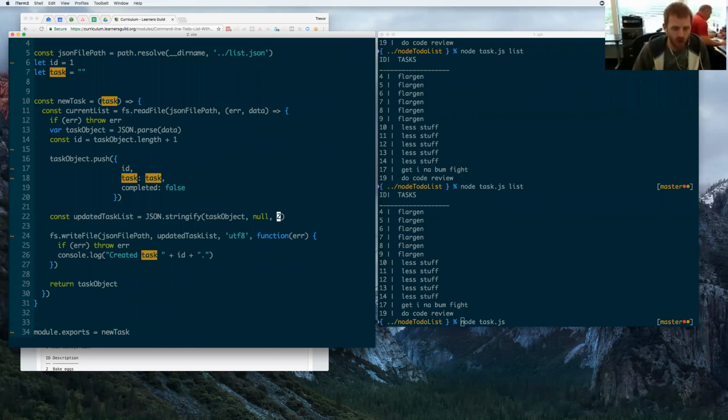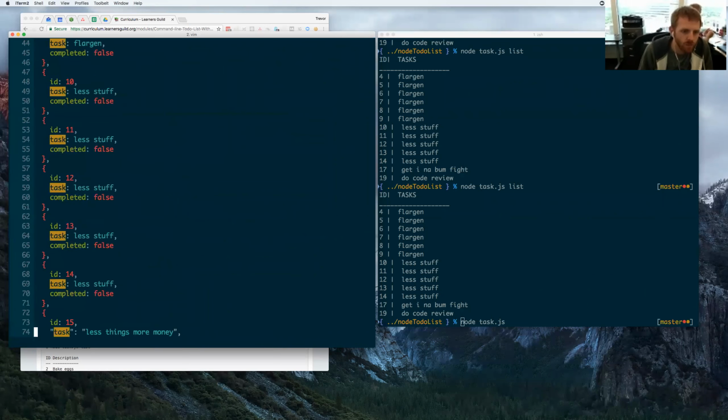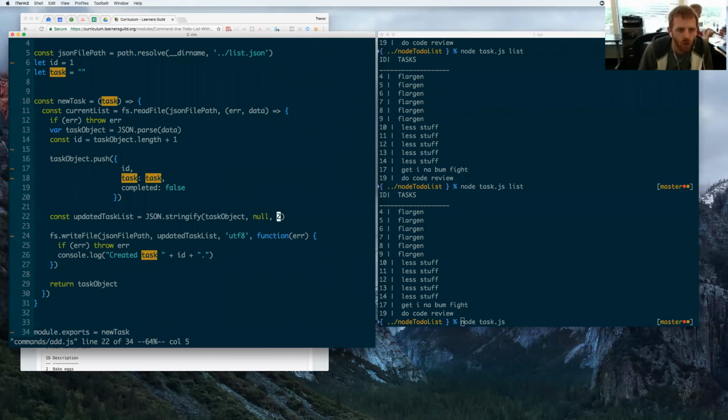That's kind of nice. So I imagine if we look in the, what's it called? List.json file. Yeah, okay, so you get this nice output, it's not all on one line. That's kind of nice. Cool. And then we're writing the file back out and logging the result. And returning the task object.